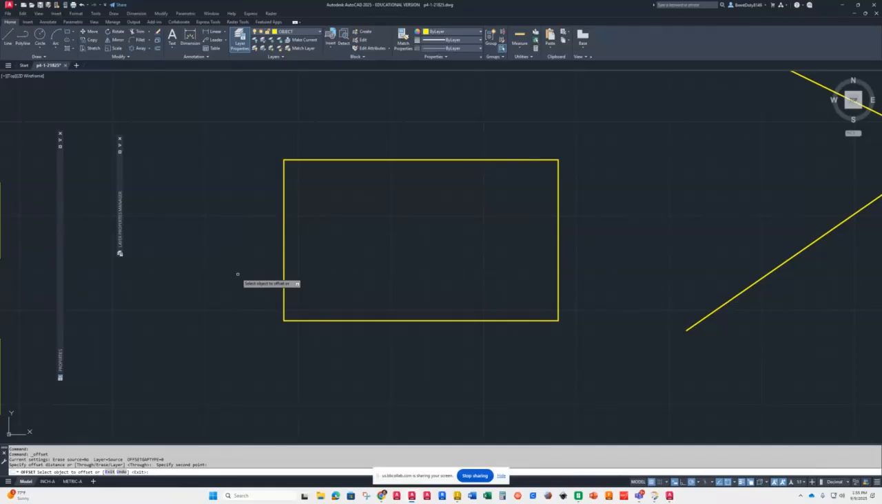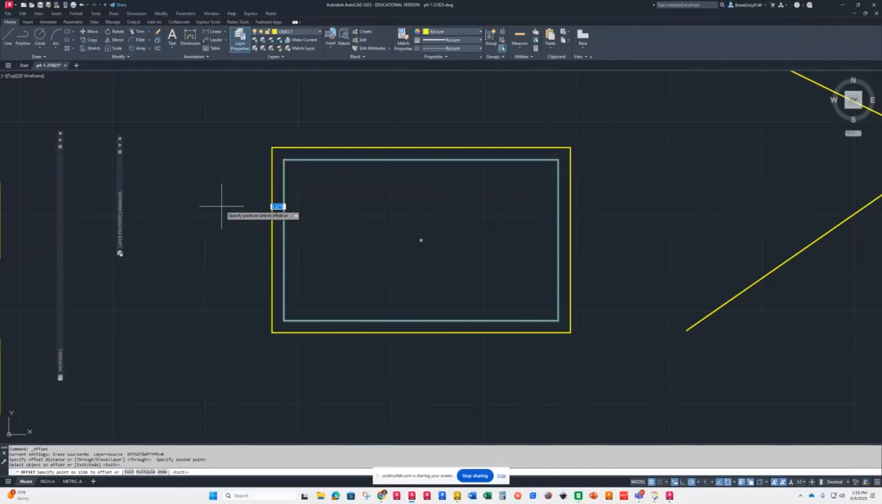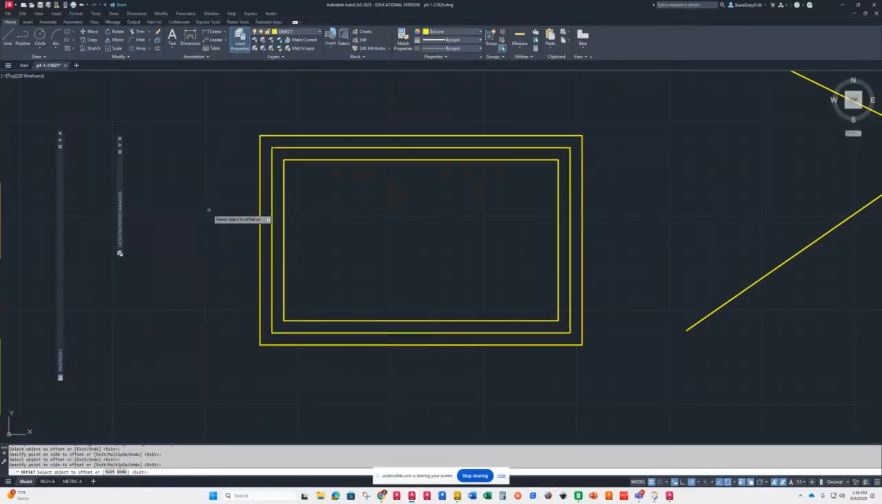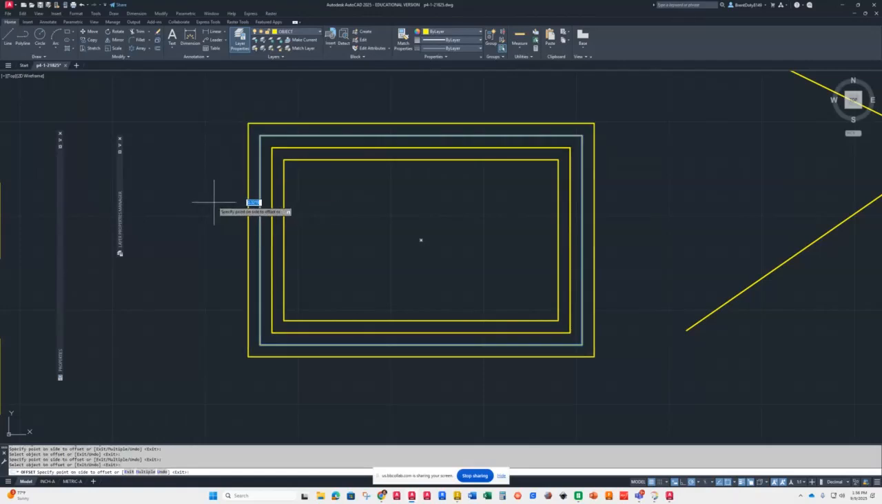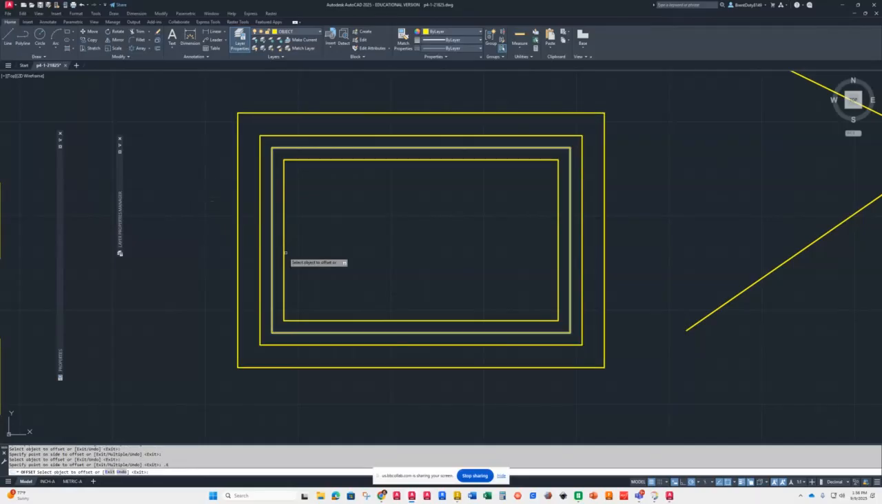Now you can type in a distance, which I typically do. But you pick your object, and you go either outside or inside, and you pick. And then you can keep doing that forever if you want, or you can even pick a different distance. You could type in 0.6, since that one was 0.32, and you could go a different distance. Now this is using the offset command. All right, I'm going to hit enter to finish out.